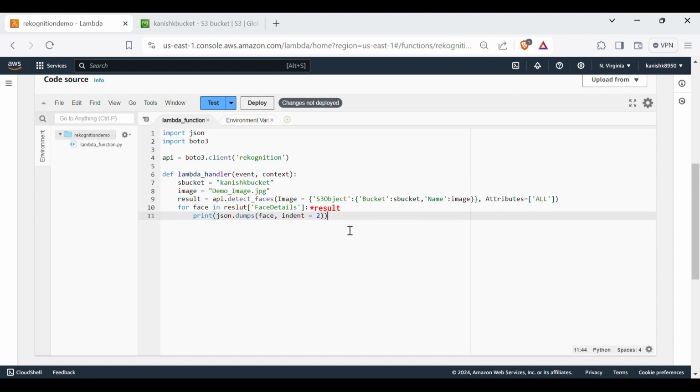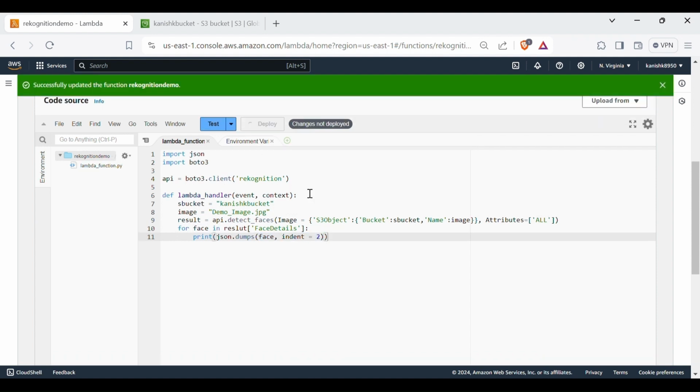In the next line, we have given a loop. The loop is there because one image can contain multiple faces and those multiple faces will be stored in FaceDetails. That's why we have used a loop. We have written for faces in result. Now result is storing everything that we have predefined and FaceDetails is a key of the Rekognition response. In the body of the for loop, we have passed a print function in which we have dumped faces into JSON, and we have given indent equal to 2 to keep track of everything. We will click on Deploy to deploy this function.